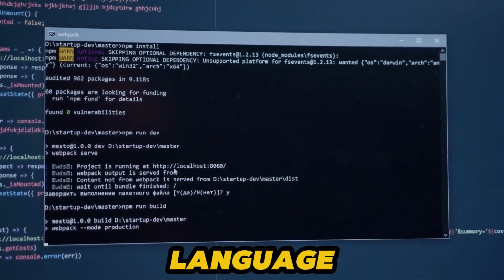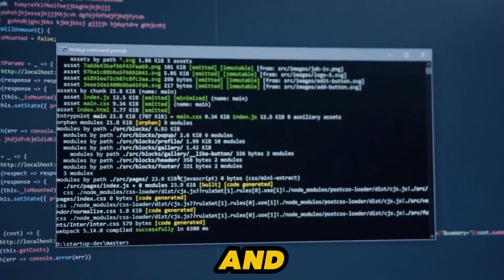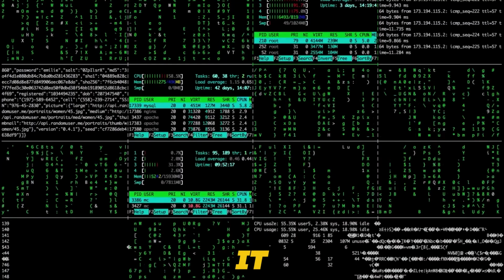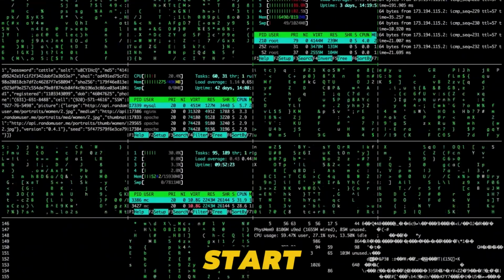So with one language, you can build websites, apps, and even work with AI. It's the #1 most used programming language in the world, and companies like Google, Netflix, and Meta all use it. If you want to get into tech, start here.